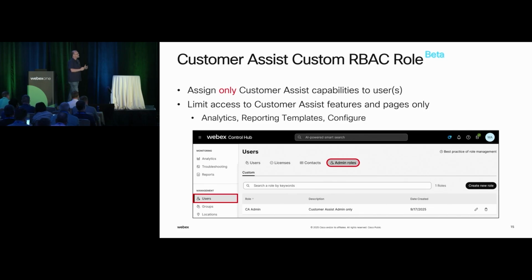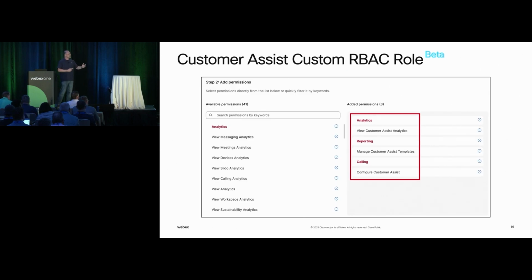I want to highlight there is a new custom RBAC role in beta. If you're familiar with Control Hub, we have RBAC roles that we launched earlier this year, where you can do some role-based access for users to Control Hub so they don't have full-blown admin access. And now we're looking at custom roles. And why am I highlighting this? Because there are capabilities where you can now, with this custom role, create one that's Customer Assist specific.